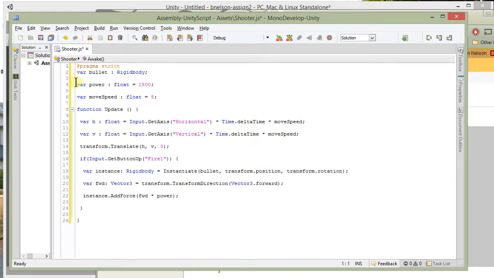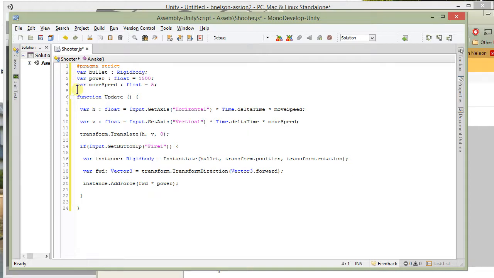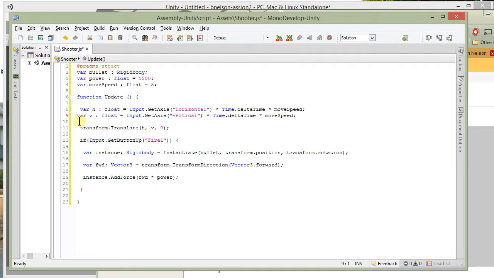So let me talk briefly through what we've got inside this script. I've got 3 variables declared. We've got a bullet, which is going to be a rigid body. We've got the power variable, which is going to be the strength at which our cannonballs fire at the wall. And we've got the speed. Then we've got an update function that's going to be occurring every step that the program is running in Unity. We'll use this to detect where to move and where our camera is positioned at the moment.